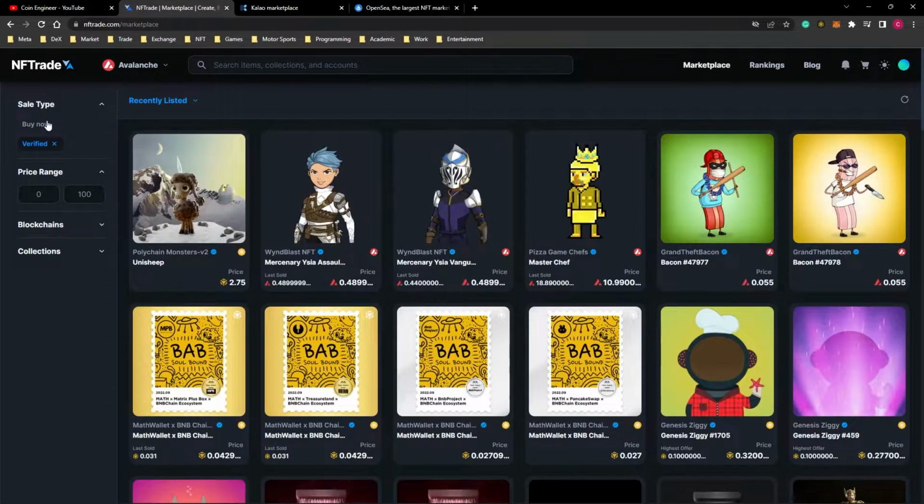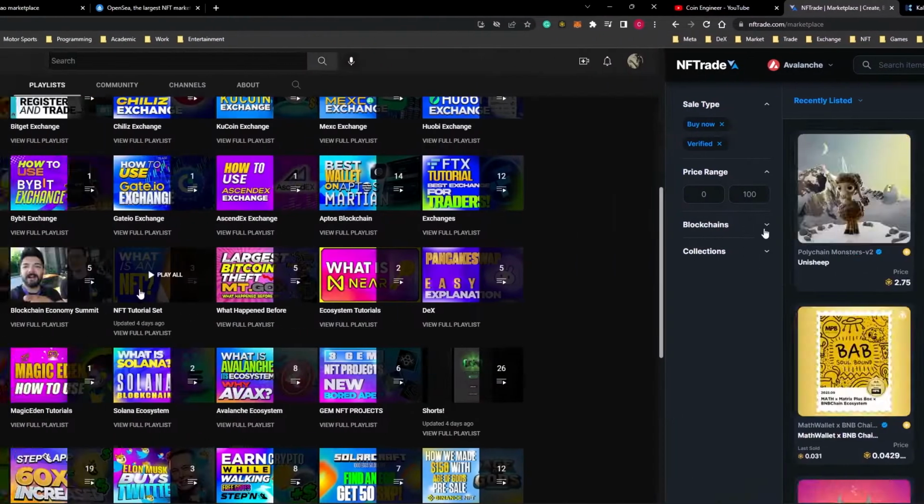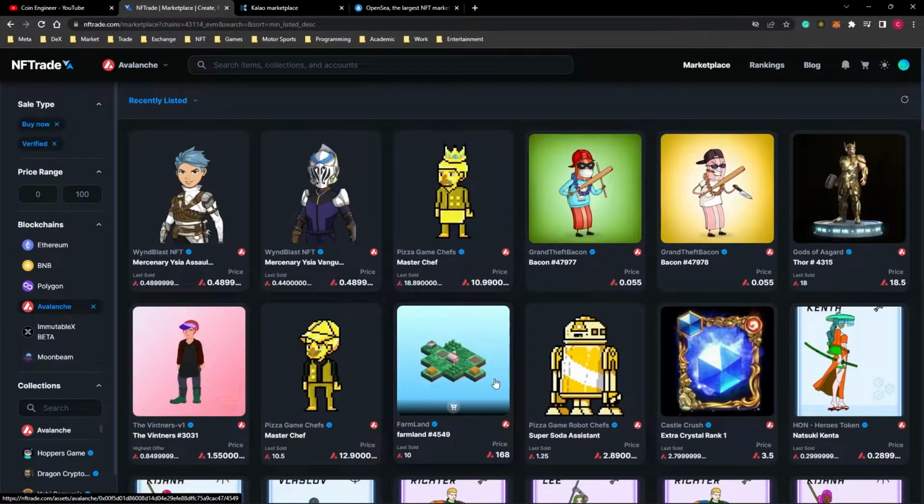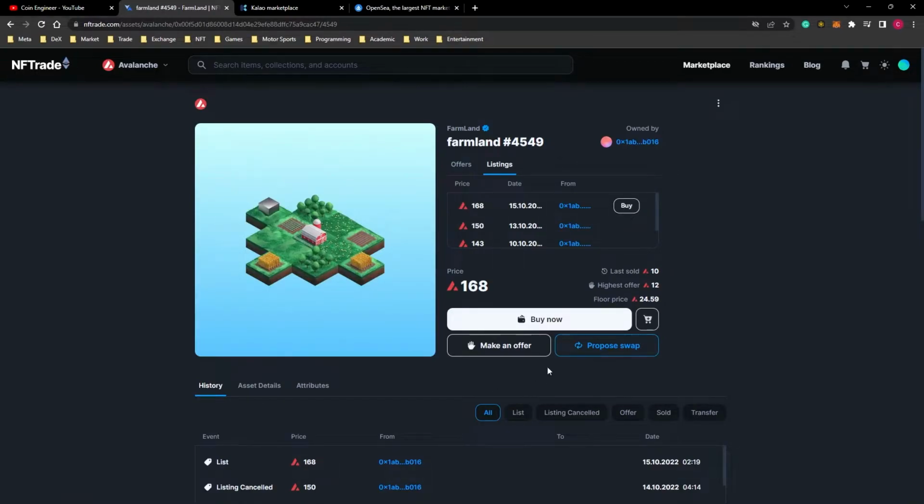You can adjust your preferences through these settings. Watch our NFT tutorials to learn more about finding the best NFT. For example, let's say I want to buy this land NFT. I click on it and it tells me to make an offer, buy now, or propose a swap.